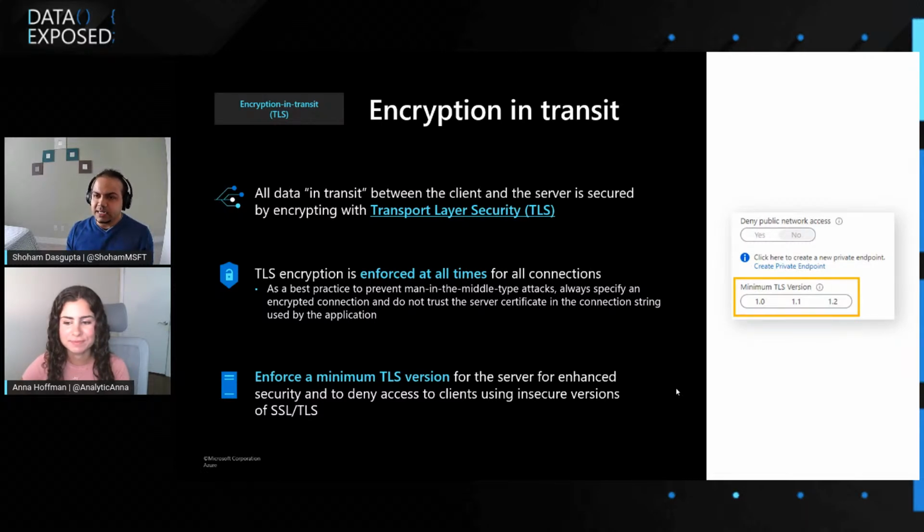So like I mentioned in the last slide, all of the data in transit between your client applications and your database server is always encrypted. And we make sure that this is encrypted with transport layer security, or TLS, which is an industry standard protocol for encrypting data in motion. Now, TLS encryption is enforced at all times for all connections. So it's on by default and enforced all of the time.